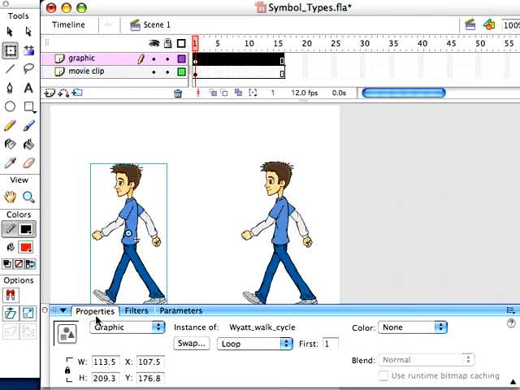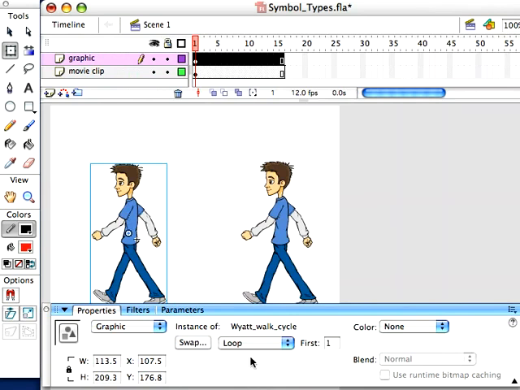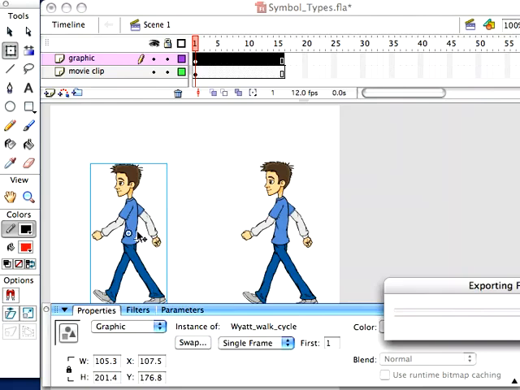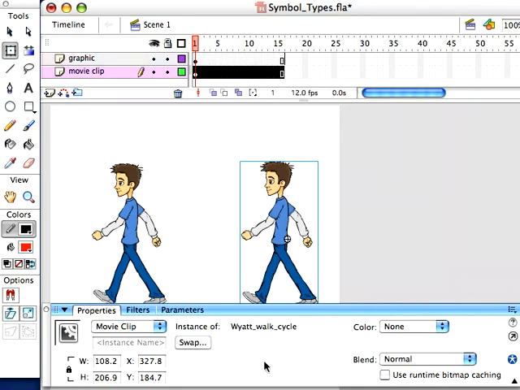Well, what if we want to have more control over it? Let's say I don't want this symbol to play, I'll just put it on single frame. Now that it's on single frame, it's just going to hold on frame 1 of the animation inside that symbol. Let's make a movie and look. So he's frozen there, just stuck on single frame 1. But our movie clip is just going to keep going. We don't have any controls right here to tell our movie clip stop here, loop here. So let's go back to this graphic.